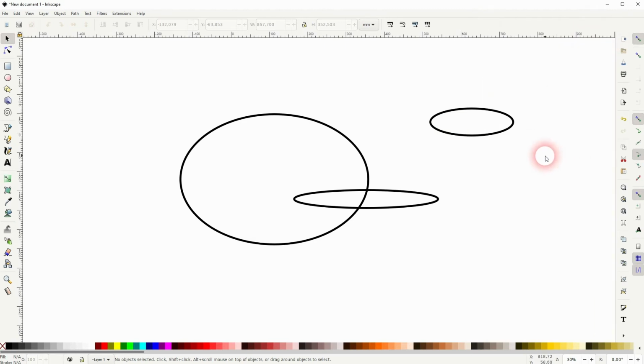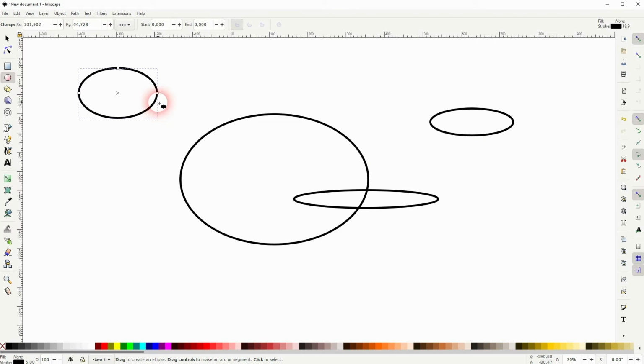And the reason they are invisible is Inkscape by default saves the last used style for this tool. So if I make this invisible again and draw a new ellipse, this is saved.